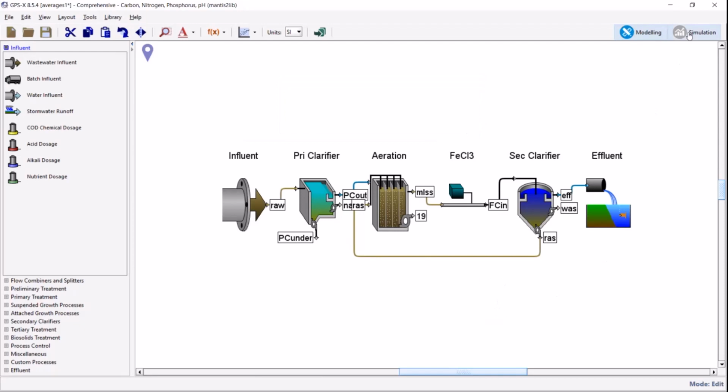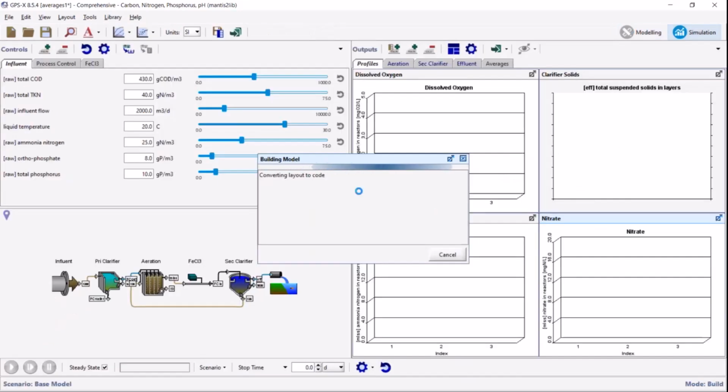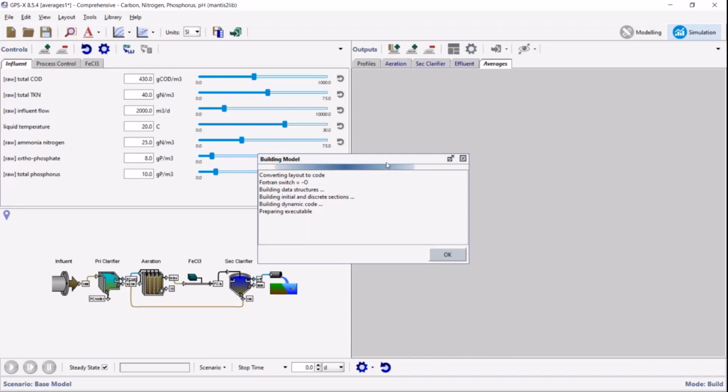Right. Okay, so we've got to go over to simulation mode, and you'll notice that it's recompiling the model. That means it's now added a few extra lines of code compared to before. And in a moment, that'll be ready to go. I'm going to run a steady state simulation here. Actually, sorry, I'm going to run a dynamic simulation because I want to see how that average for each day works.